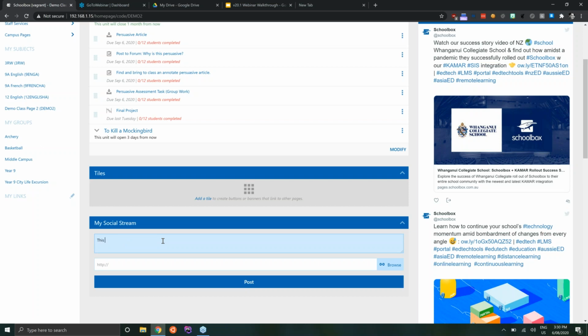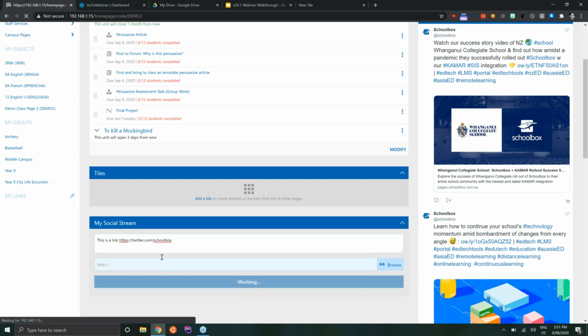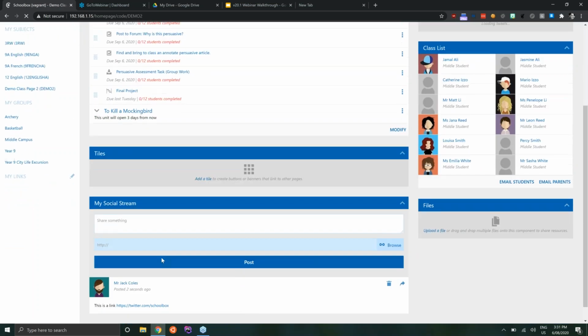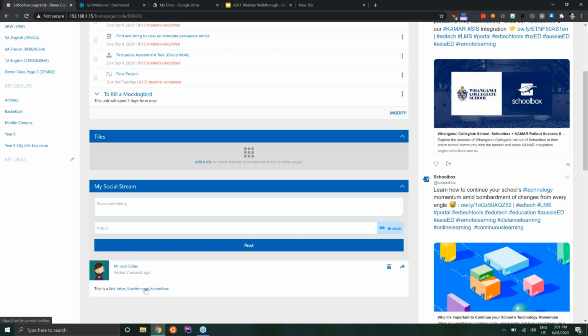So one of the things we've done is, if I do a link to say Schoolbox and post that to our feed, previously that would just stay as text. Now, of course, it gets marked up into a link. There's actually a lot more detail to this. I'm not going to go through all of it at the moment, but just there you can now start to post links. That will also mark up links that you post within your comments and feedback to students on their assessments as well. So just nice to know that that's been improved.